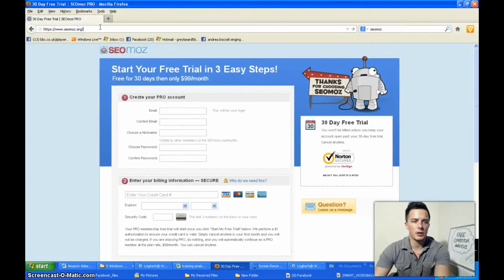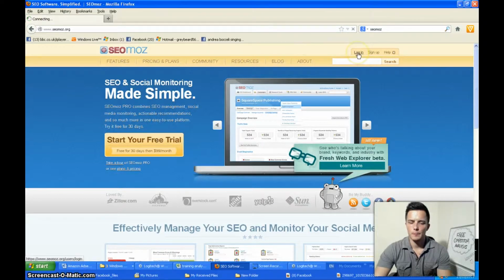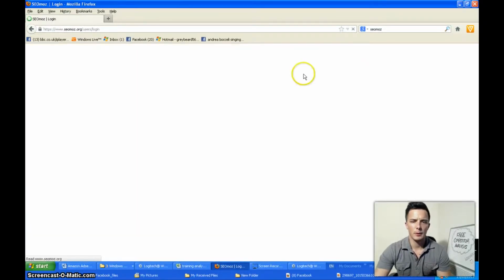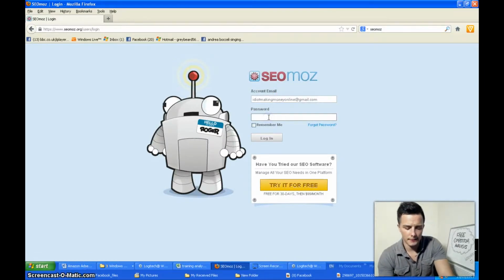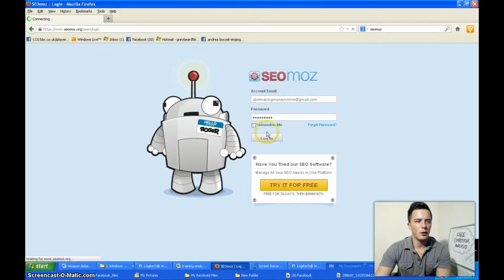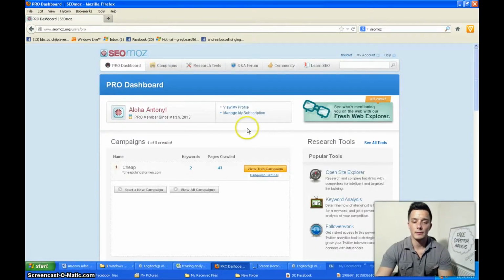Now what I'm going to do is go back to the home page and log into my account. I think you'll be automatically logged in if you're a first time user. So let me just put my details in here. And if it's the first time you're using this, they'll try and get you to start a campaign. As you can see, I've got a campaign set up here for cheapchinosformen.com, but just ignore that because you haven't got a website set up at this stage.